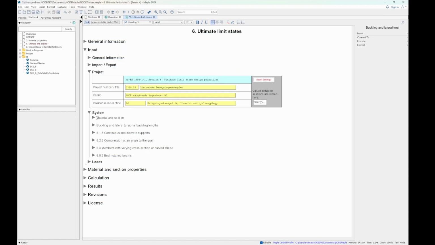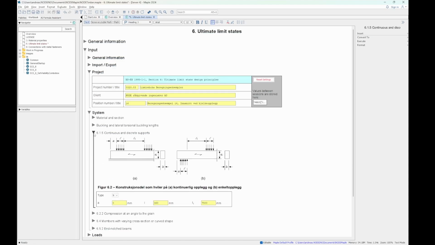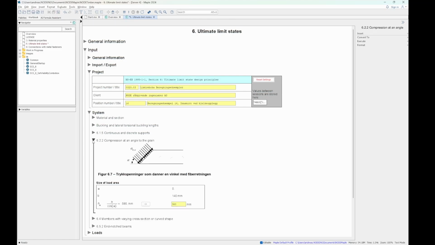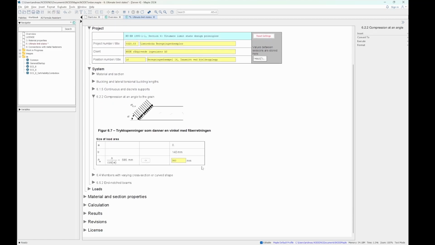We have the continuous and discrete supports. These only become valid if you have compression perpendicular to the grain. So this is also chapter 6.1.5. Then you have to check the 6.2.2, compression at an angle to the grain. Again, this is just going to have an effect if there is an actual angle in your profile.